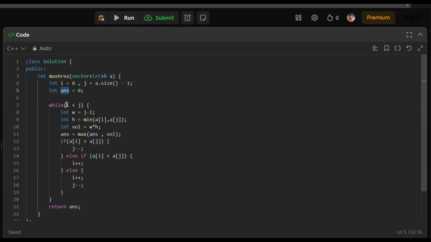Now we are using a loop, and in each iteration, while i is less than j, we have to calculate the width and the height to calculate the volume, where width is j minus i, height is the minimum of a of i and a of j, and the volume is width into height. And we have to update our answer, which is the maximum of answer and the volume.